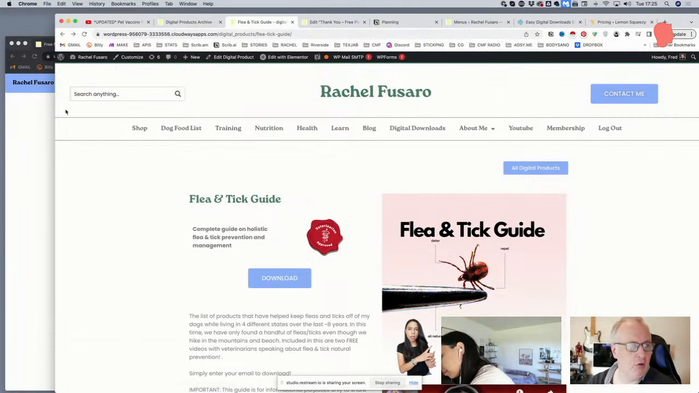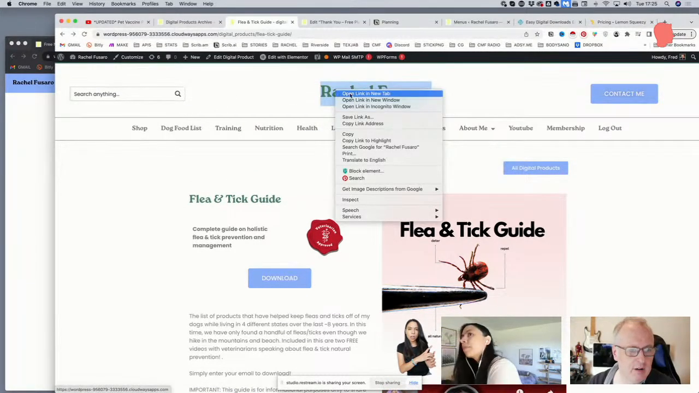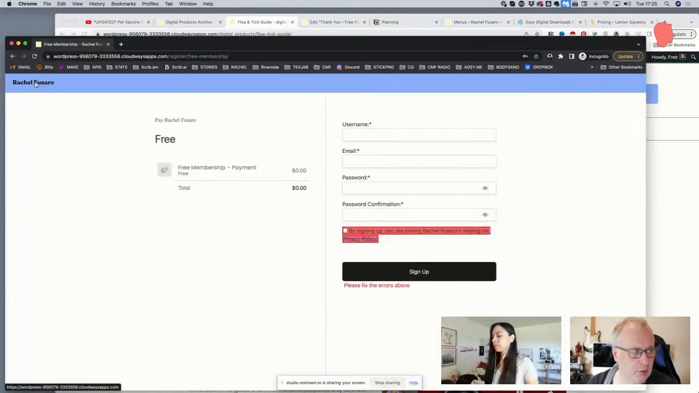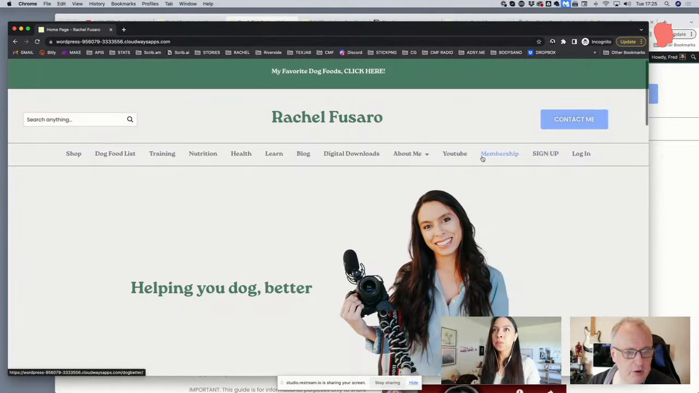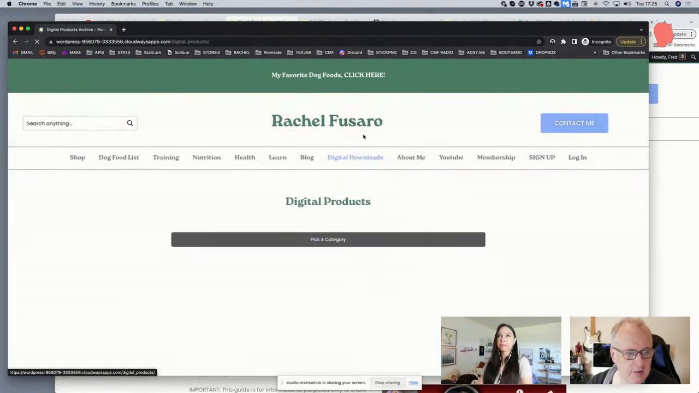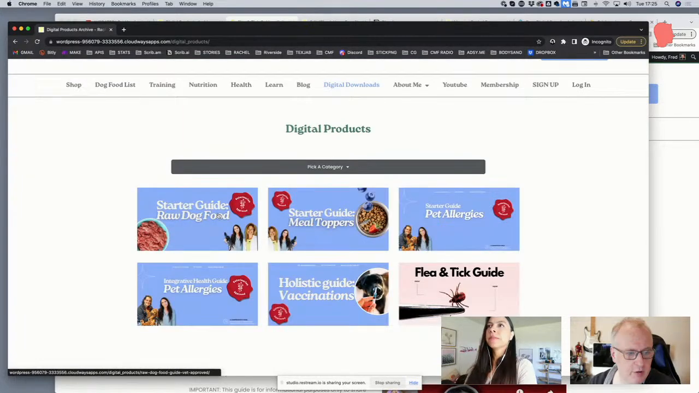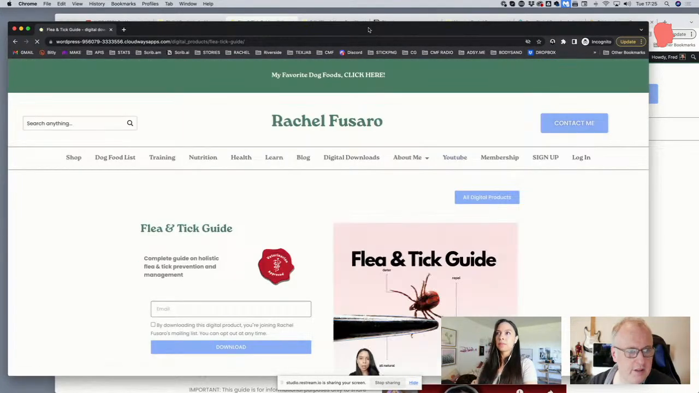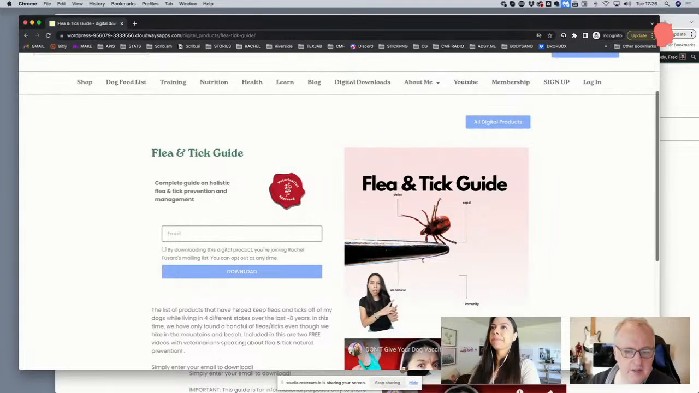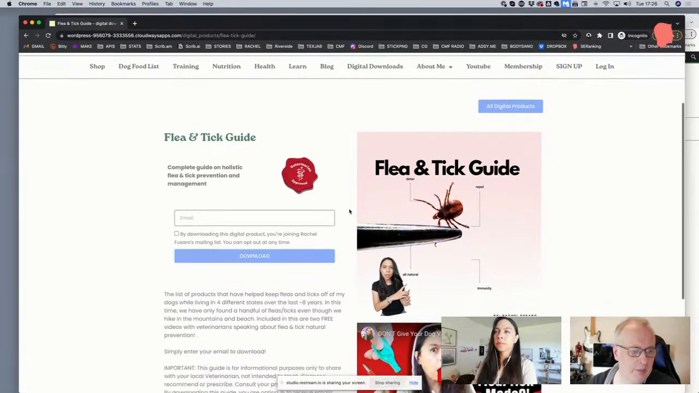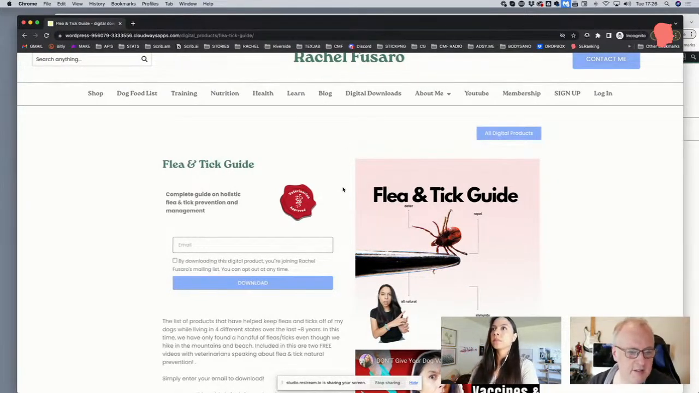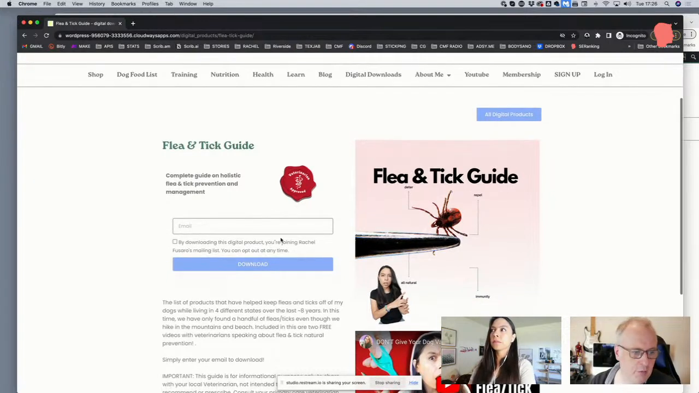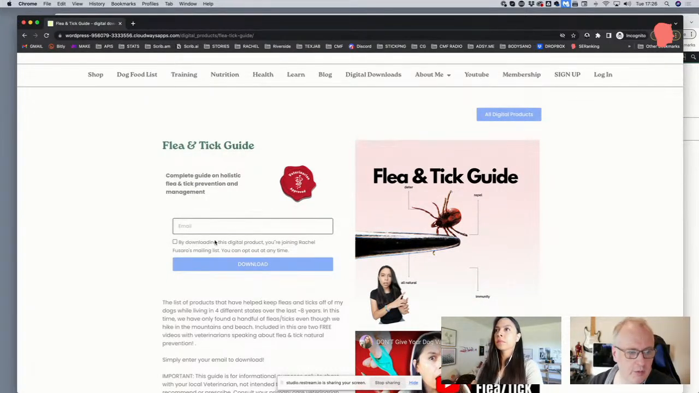But if I open the site here in incognito mode, here we are not logged in, okay? So if I go to the same digital download, the flea and tick guide, it's a free one. Now you can see we have a form because there is a rule in the template, and if we look at the rule, it says that if you are not signed in, we show you this form, okay?